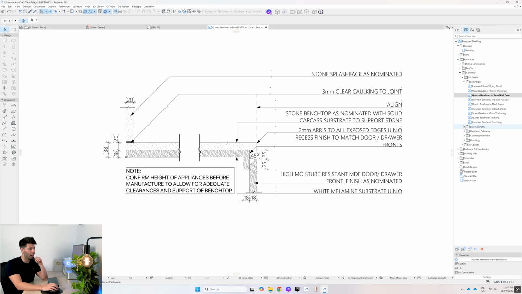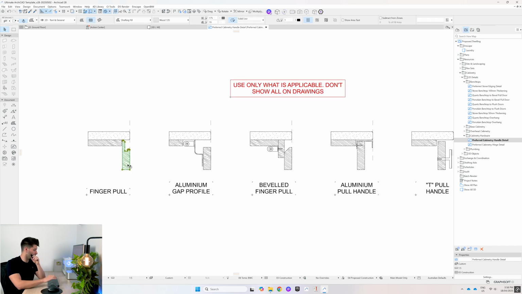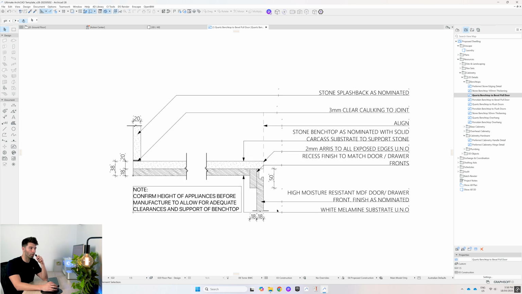And because now we have our cabinetry hardware details with our preferred cabinetry handles, we can simply just go in, copy that finger pull, go to the quartz beveled, paste it in and replace that detail. All you have to do after is update a few little bits and pieces, change the name, and you've got exactly the detail you're looking for in a matter of seconds. So I'll undo that because that isn't the original detail we need and move on.